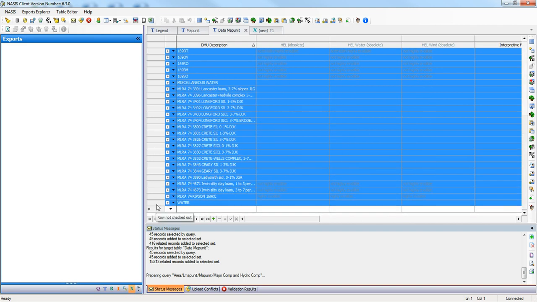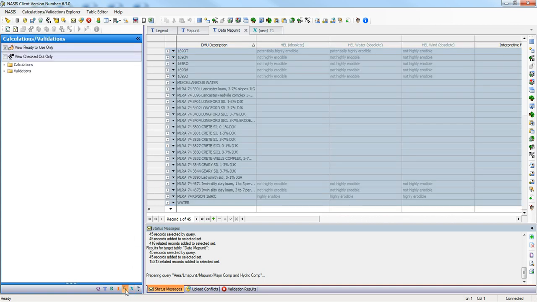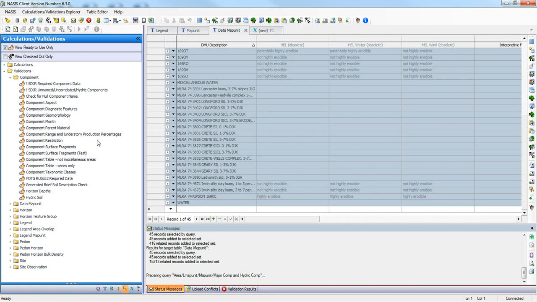And all of this data has validations that need to be run. You'll click on the calculation and validation, and then you'll click on validations, and then each one of these tables has got a validation. And you'll need to go through here and verify that these have all passed the validations. That's the reason why we've got these here, so that you can run it and be aware. One of them that you're going to have to run on all of your data is the generated brief soil description check, and that verifies that that particular suite of components all have their brief soil description.